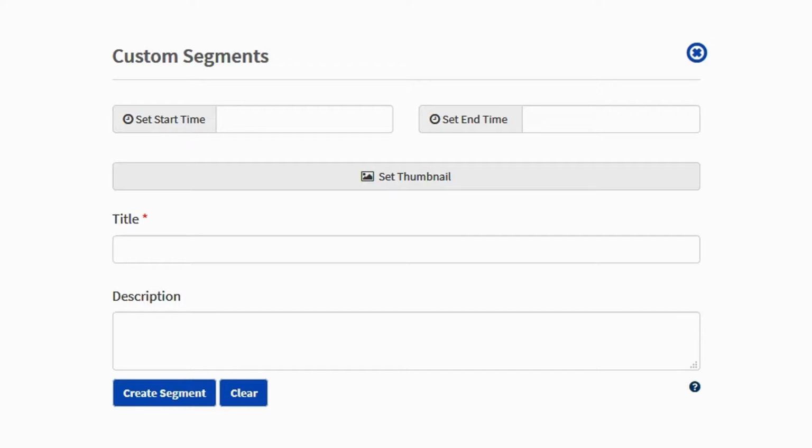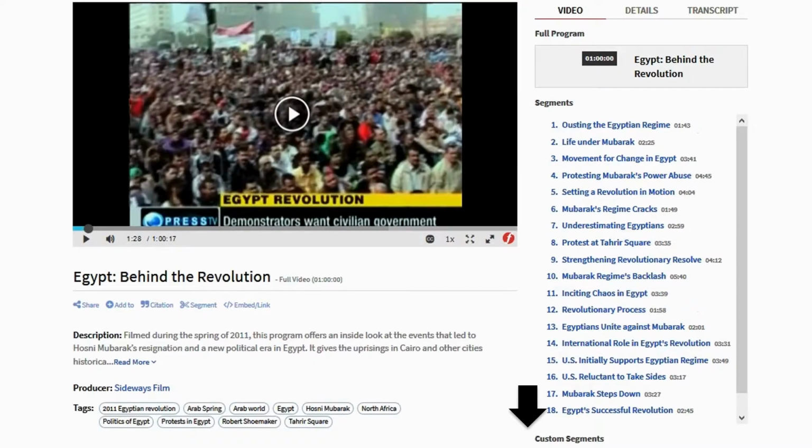To set a thumbnail image for the custom segment, stop the film at the point in which the desired image is visible, and then select Set Thumbnail. You must provide a title for the custom segment, and you may include a description. Once you have created custom segments within a title, these segments will be listed under the pre-selected segments within the film. After creating your custom clip, I'm sure that you will be eager to share it.